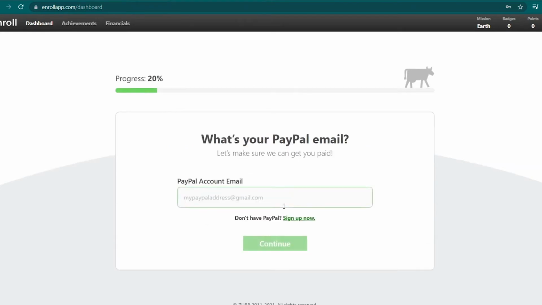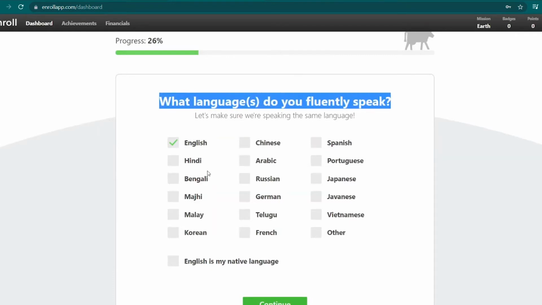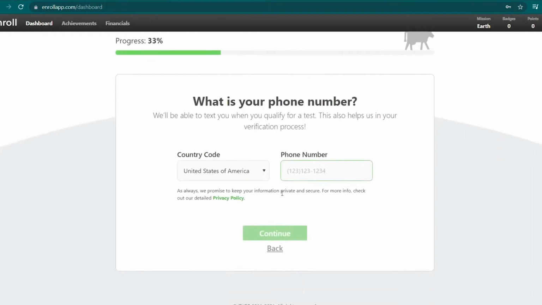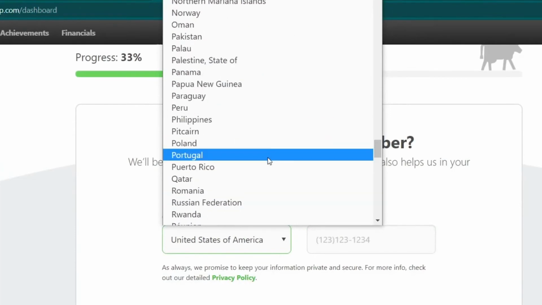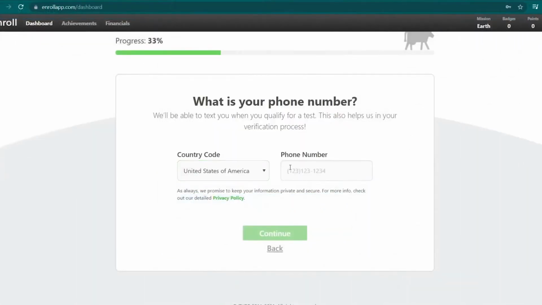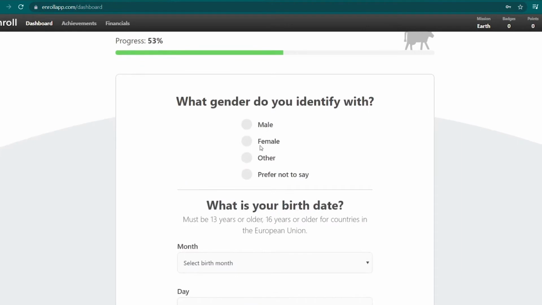Now you must provide your PayPal address in order for them to send you money and then click Continue. After that, you'll be asked what language you speak. Fill that out and then click Continue. After that, you'll be asked to enter your country code and phone number. As you can see, they welcome people from all around the world. So make sure you complete both of those fields before clicking Continue. They'll ask you whether you're available to take surveys and complete various tasks, and if you say yes, they'll give you a top priority. After that, you'll be asked to choose your gender and birth date.